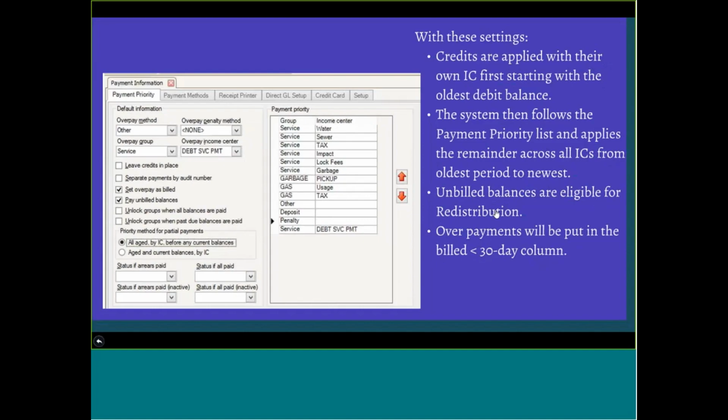Unbilled balances are eligible for redistribution because we have this set, pay unbilled balances, set overpay as billed. Overpayments will be put in the billed less than 30-day column on the customer's ledger, and that's because of the set overpay as billed here.